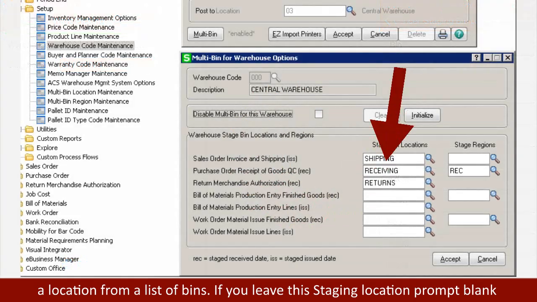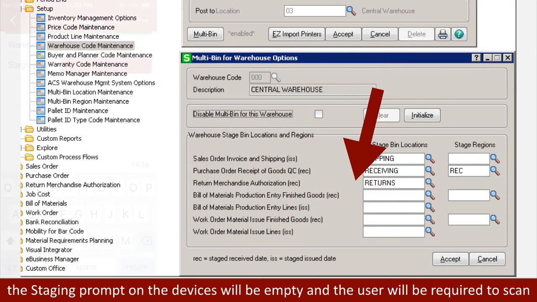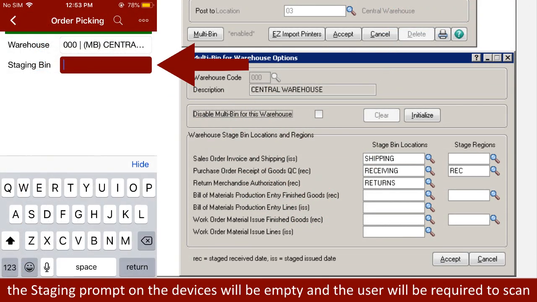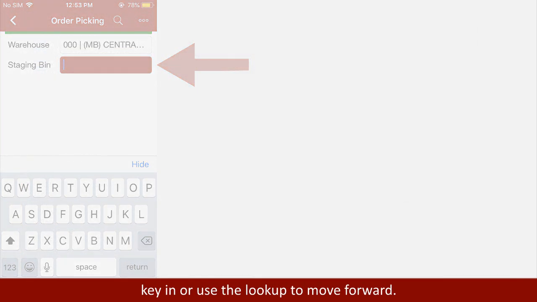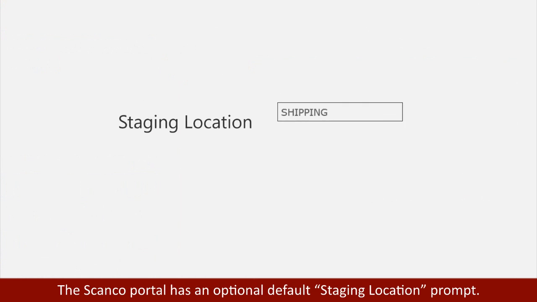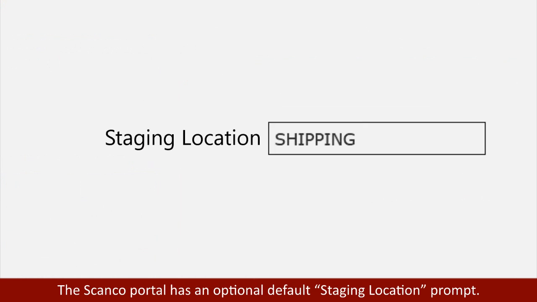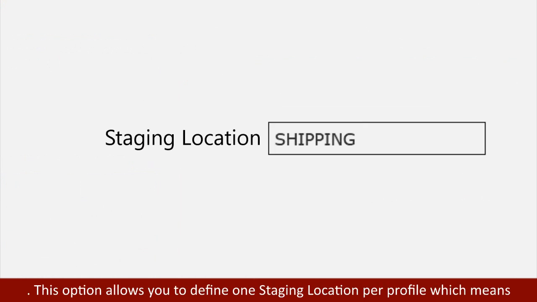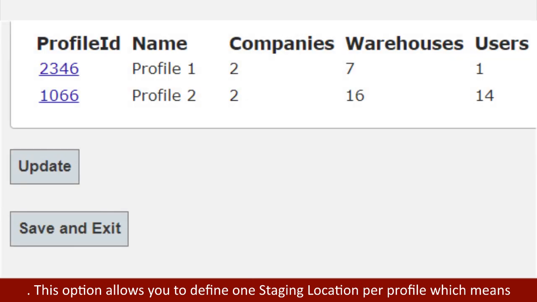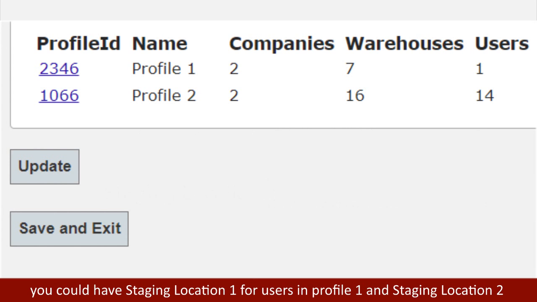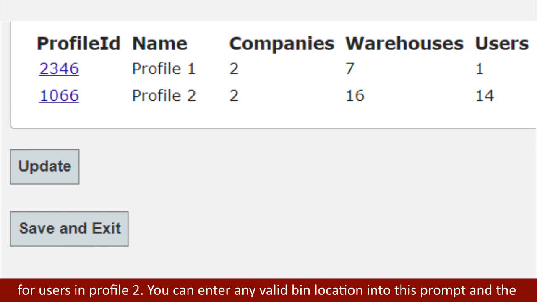If you leave this staging location prompt blank, the staging prompt on the devices will be empty, and the user will be required to scan, key in, or use the lookup to move forward. The Scanco portal has an optional default staging location prompt. This option allows you to define one staging location per profile, which means you could have staging location 1 for users in profile 1 and staging location 2 for users in profile 2.